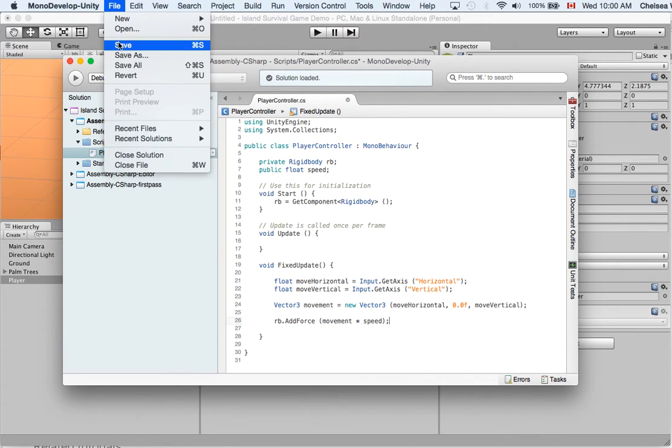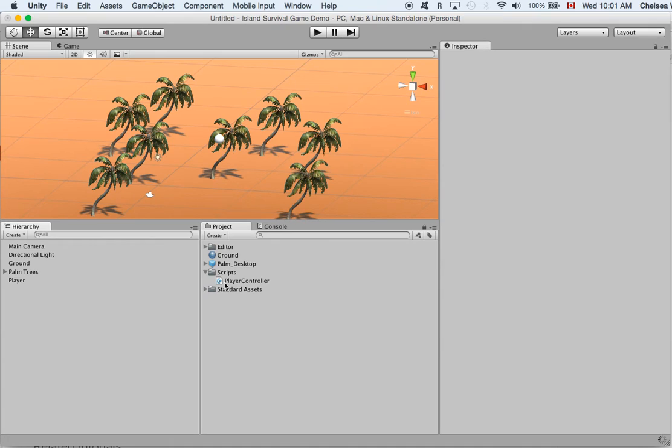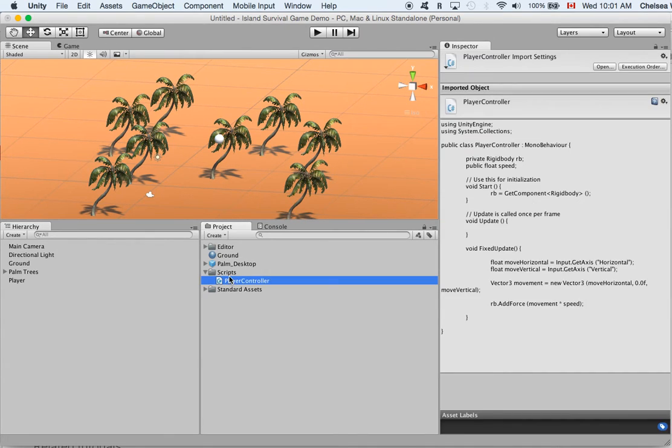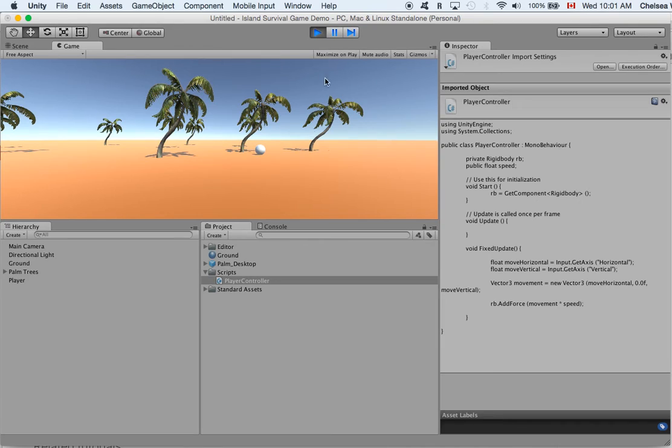I'll save. And then we can go back to our game, and we can go ahead and try to play it. So if we click play, there falls our ball because it's got gravity. And there's no movement when I press my arrow keys, and I know exactly why.